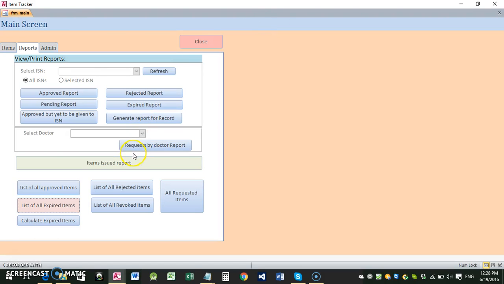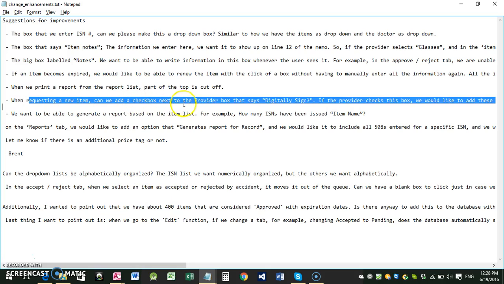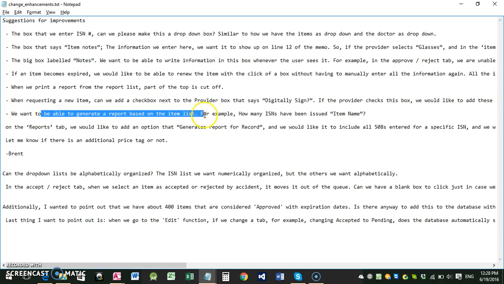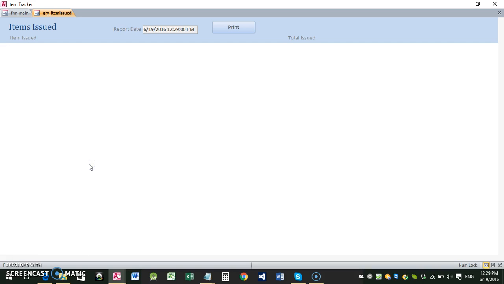So I'll close this one, and then the next one is the top, which is adjusted, requesting a new item. The digital signature is implemented. Listed and license have been issued the items. Okay, for this one I have added this tab. So it will give the list of issued items.